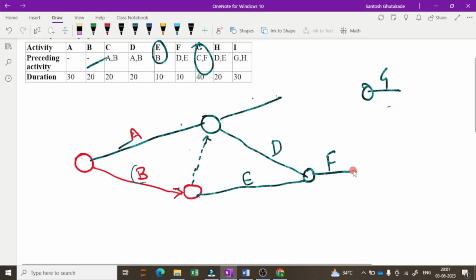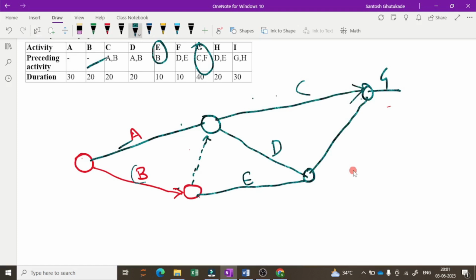Now again, I will change or revise this. So here, this activity is C. This is the forward arrow, and this activity is F. So I will join F here. So F. Now G, C, and F, these are the preceding activities for G.